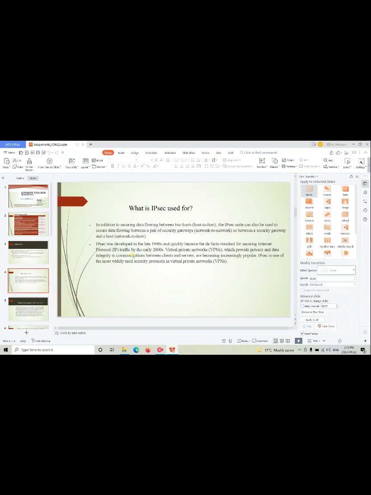What is IPSec used for? First, we need to know when IPSec was first developed. IPSec was developed in the late 1990s, and it quickly became the de facto standard for securing Internet Protocol (IP) traffic by early 2000.